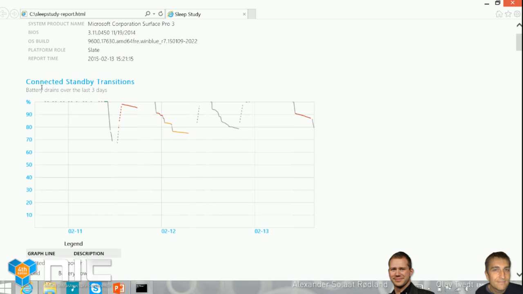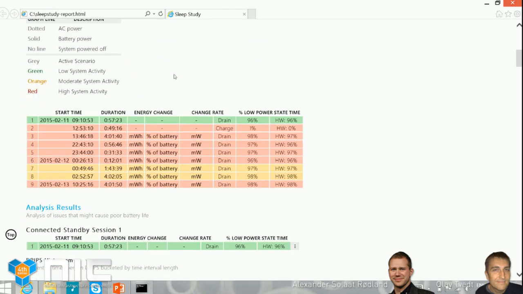Now you can also see the battery drains from the last 10 days, up to 10 days, if you want to do that, by adding an extra parameter in your report generation. So from this scale, you can actually see the power drainage and the charging, but also you can see what went wrong and whether I had a successful connected standby.